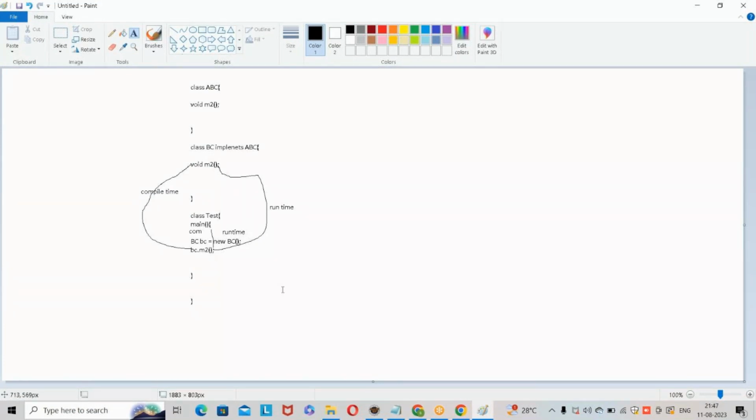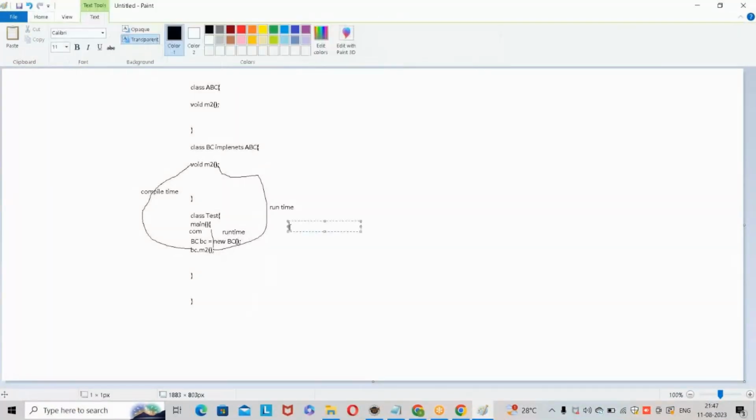Is there any change from compile time to runtime? No. Whatever method the compiler bound to is the same method that got executed at runtime. That is the reason I call this static binding. There is no change. If I explain dynamic binding, you will understand this better. Are you clear on why I'm calling this static binding?